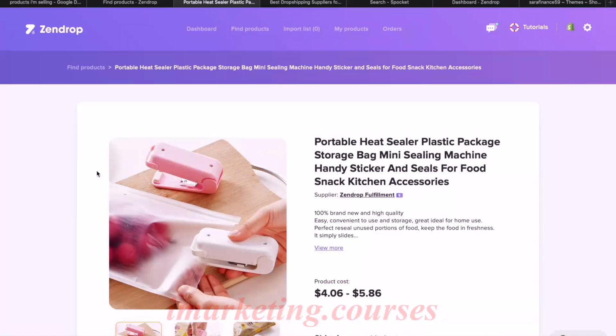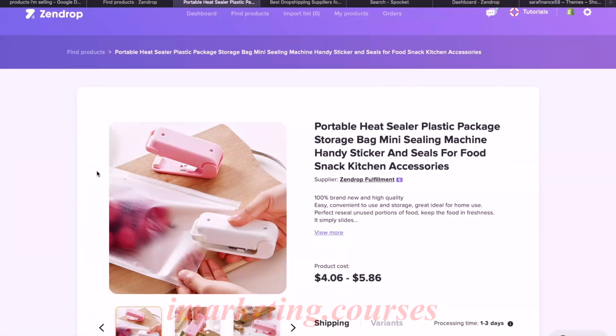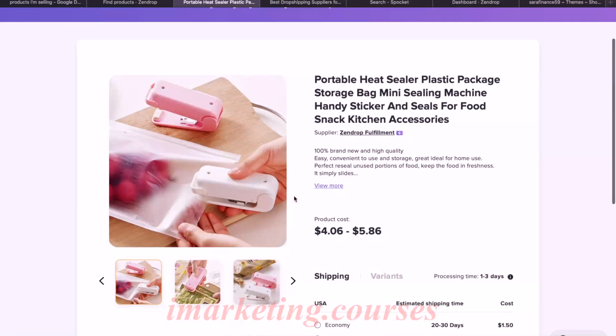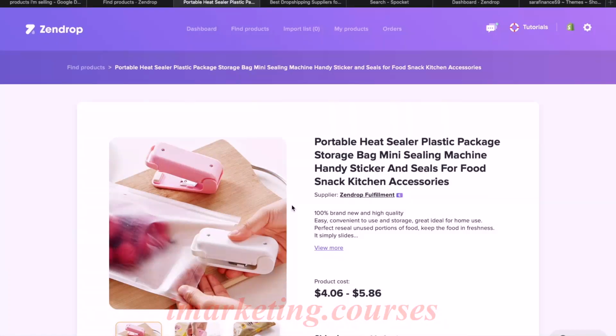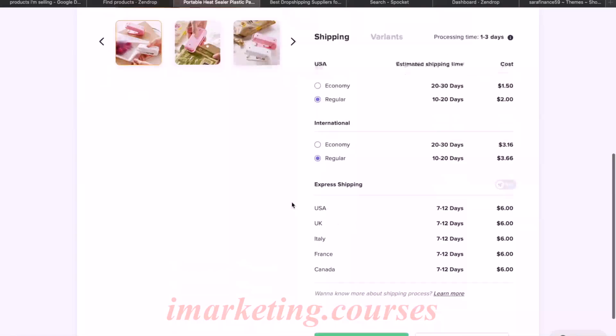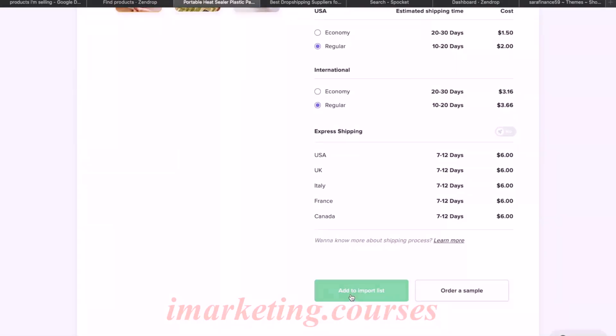Alright, so starting with ZenDrop, the first thing you have to do is you have to have the product open here. So here's a product that I'm going to put on my store. Now all you have to do is scroll down and see where it says add to import list. Just click on that.